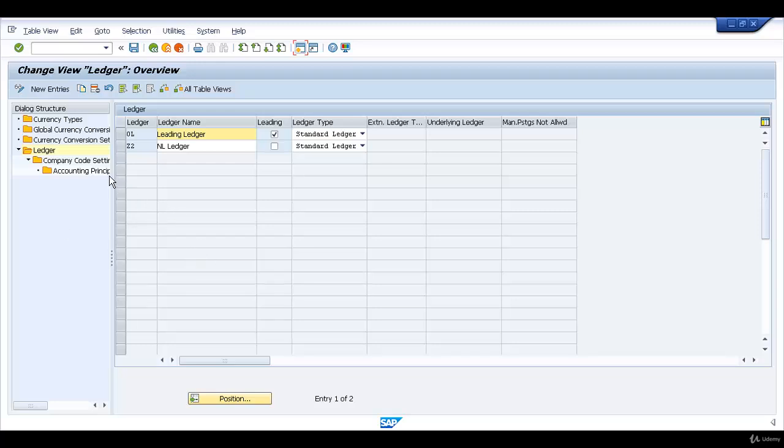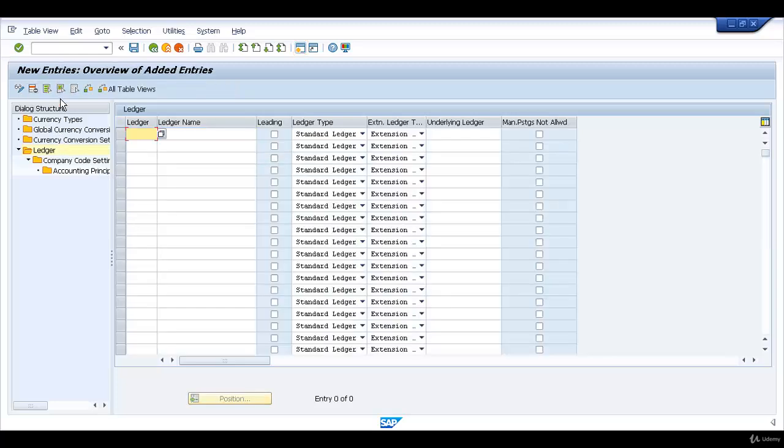Next, I will create a new non-leading ledger. So click on new entries and let's say I want to keep Z5 and this is non-leading ledger. My company code is AZ01 and press enter.